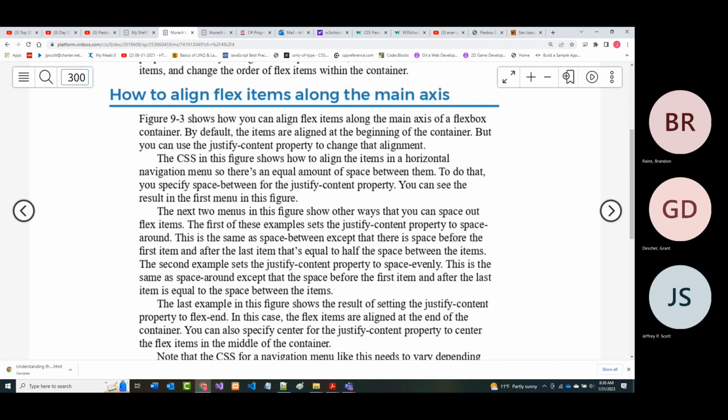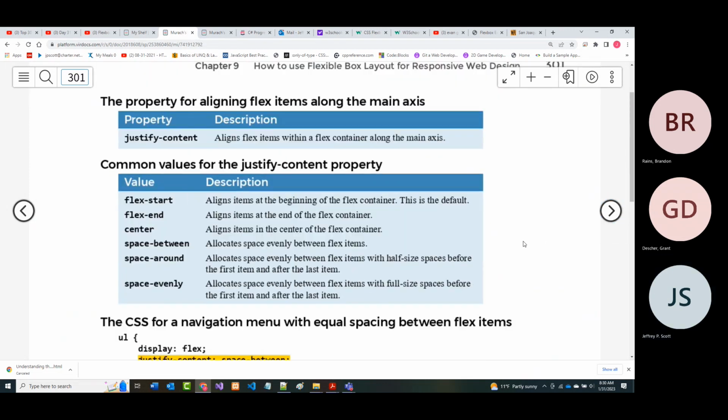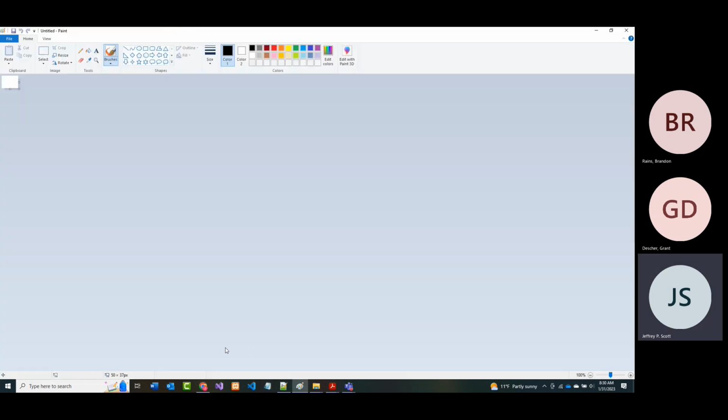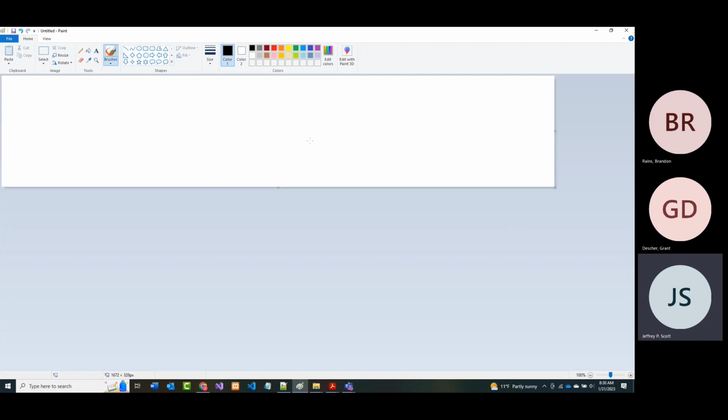It says the next figure shows you how to align these along the main axis. When you do this, hopefully it's going to make sense to you. Just imagine for a second, and I'm going to throw this out there, that right here is my area. We can imagine that what's going to go in here is some kind of a navigation area. Okay, so why am I showing you this?